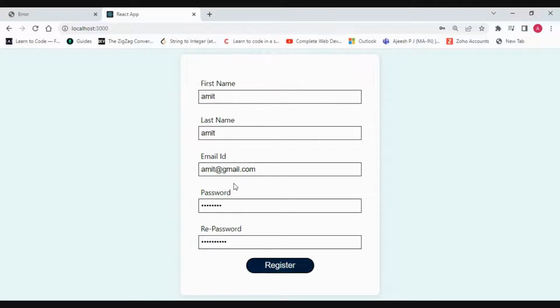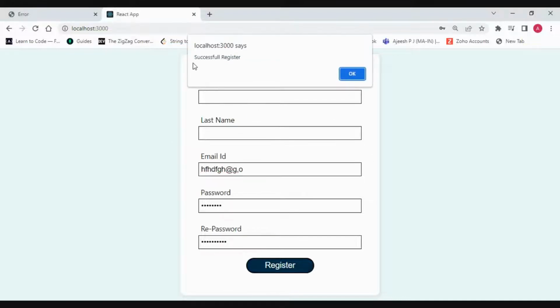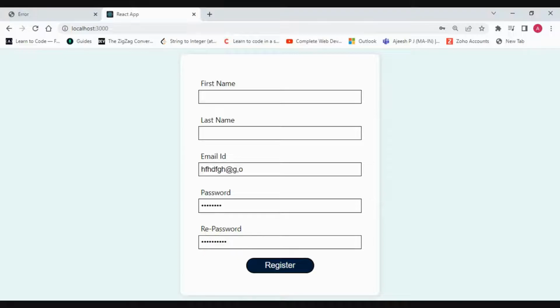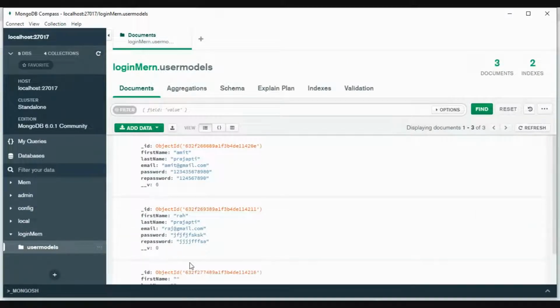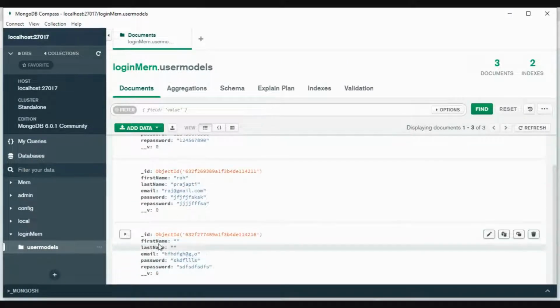Now we want this password and this password to be the same. If this one is empty and we don't save any data, then we click on this, we give random data, and if we don't fill this value, then also we click this, the registration is successful, and in MongoDB this data is automatically saved. But we don't want it like that.